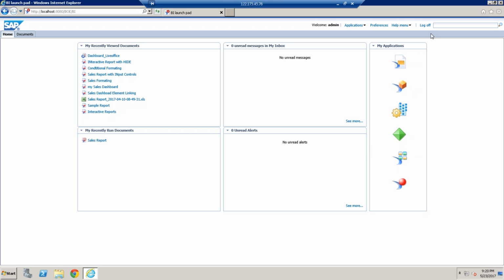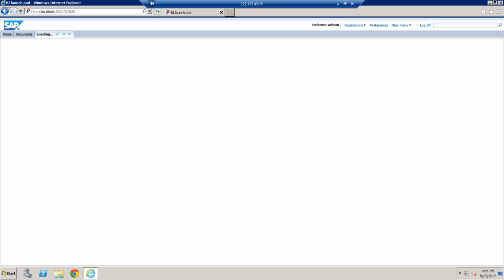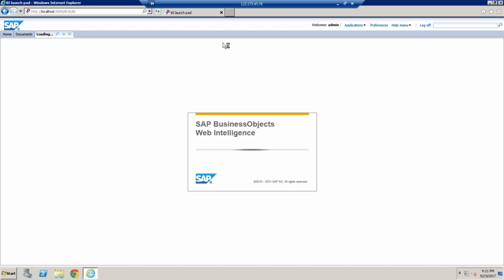Now, to create a report, you need to go to the application and create the Web Intelligence document. It will take time, right? When you open the Web Intelligence application, you have to wait 30 seconds. Meanwhile, if anyone has any questions, please go ahead.